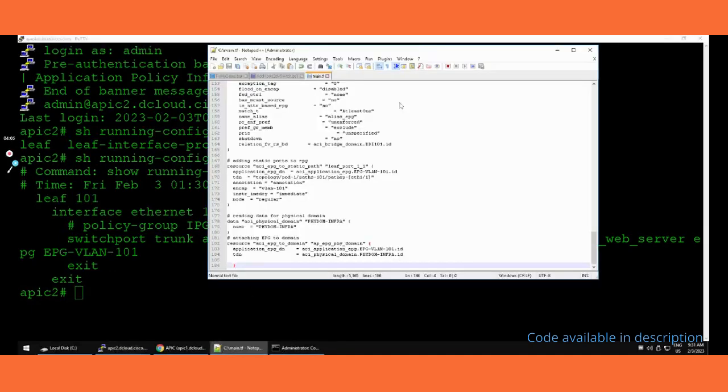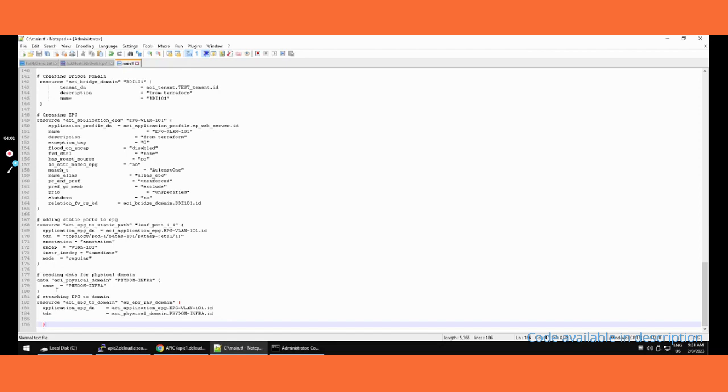One more thing I want to say is that whenever we are referring to the data resources, the main use of the data object in Terraform is that it will read the value. So these objects need to be already created in the ACI, and this needs to be ensured. If these objects do not exist in the ACI and you run the code, it will throw an error that the object is not found.